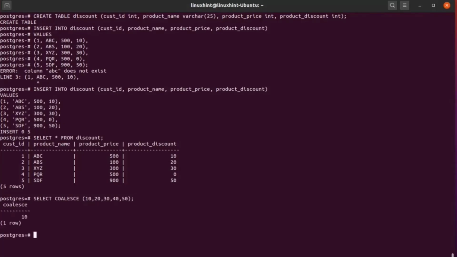Now in another example, we will pass values including null and other values. Because null is present as the first one in the values, the result would come up with the second value which is not null. Alright?